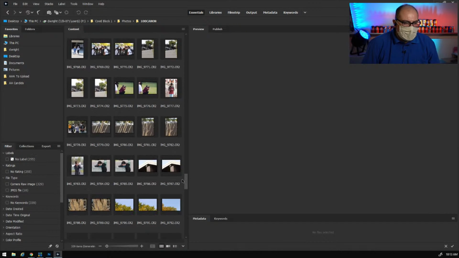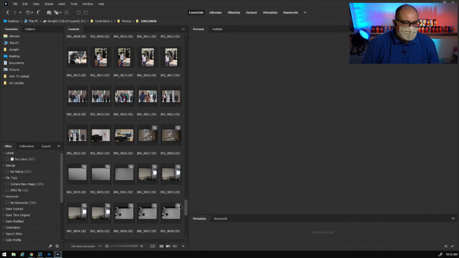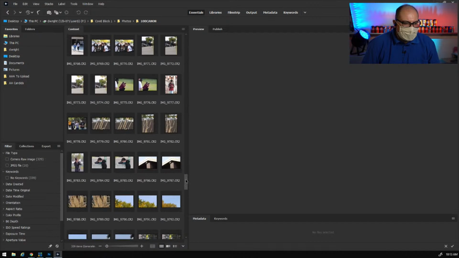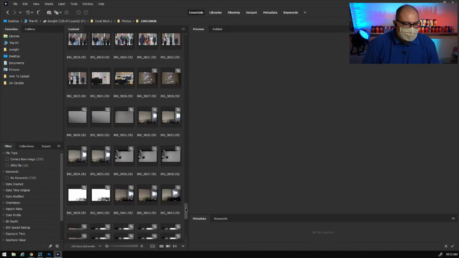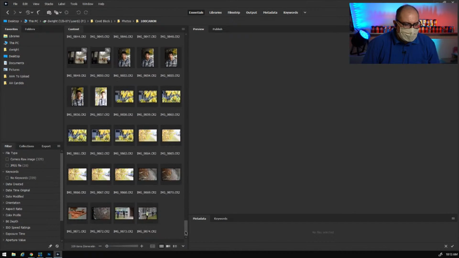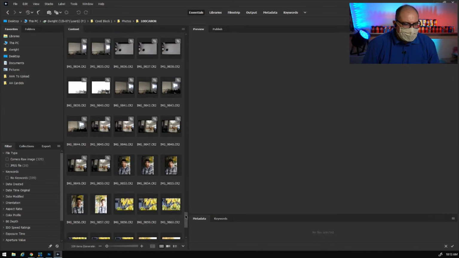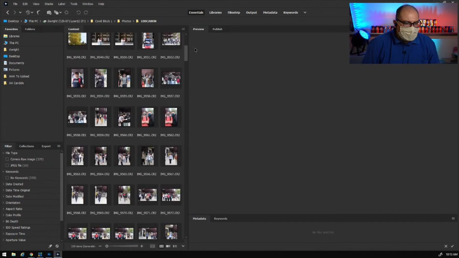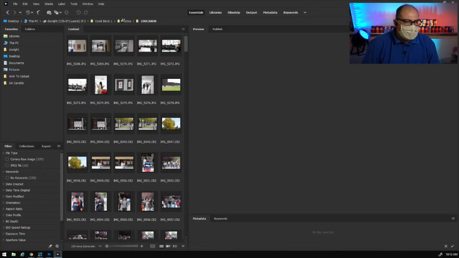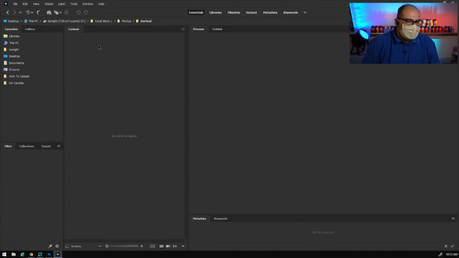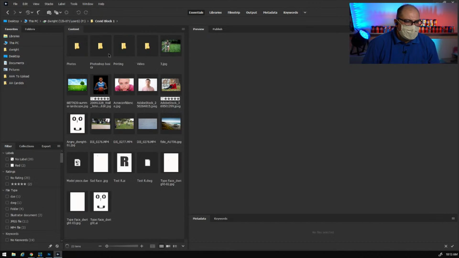It will load up all your different photos, and you can, let's see if there's a good one I can work with here. Did I do any panoramas? No, not really. Not in that folder. No. Okay.